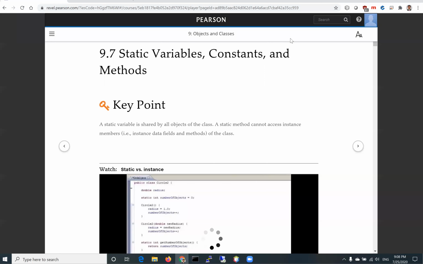Hello, in this video, we will introduce static variables, constants, and methods. A static variable is shared by all objects of the class. A static method cannot access instance members.